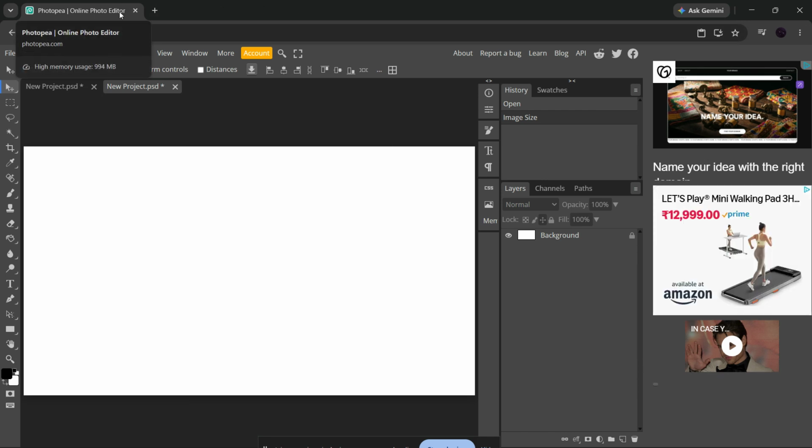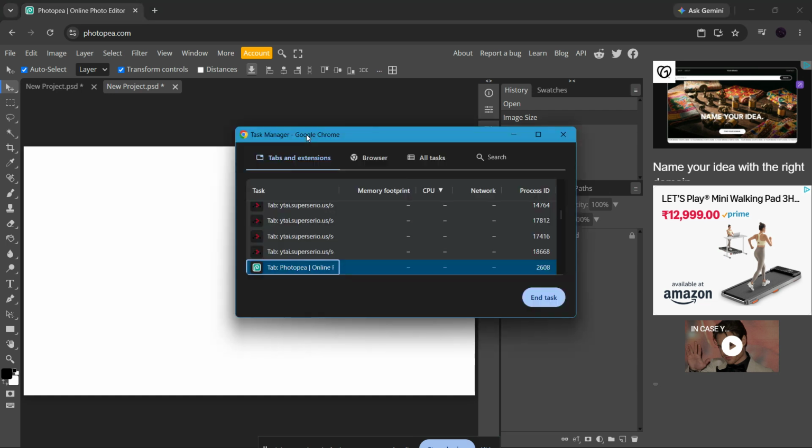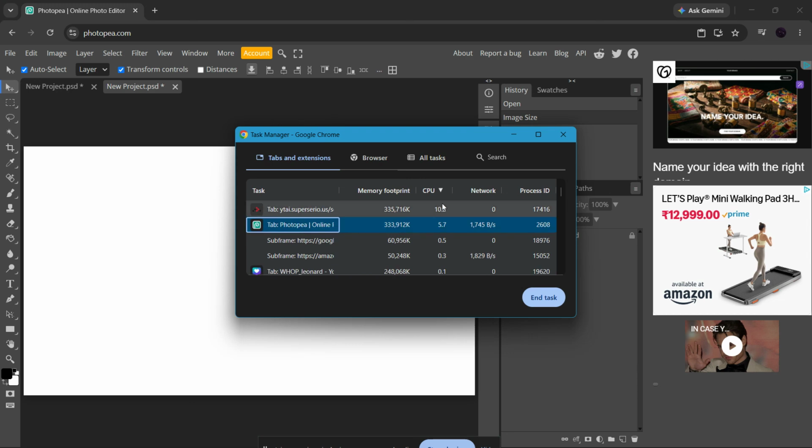On Windows with Chrome and Edge, you can press Shift+Esc to open the browser Task Manager. Sort by memory usage and close the heaviest background tabs or processes that you don't need. This small step can make a huge difference, especially if Photopea was struggling because your browser was overloaded.